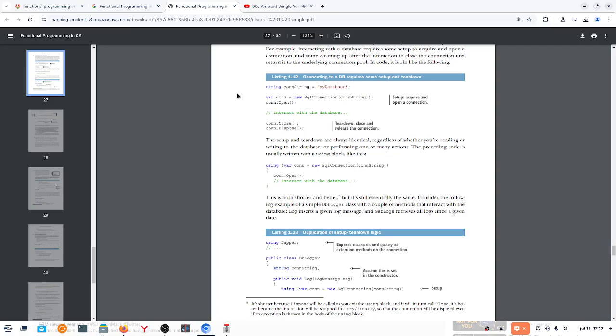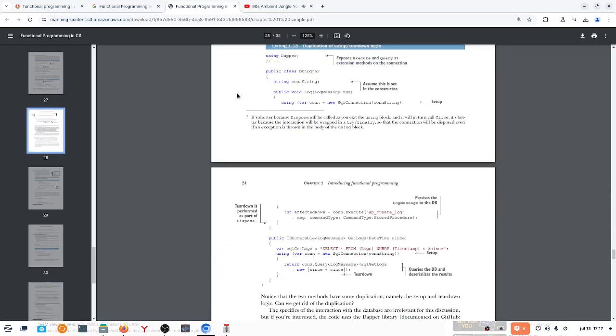It exposes Execute and Query as extension methods on the connection. Assume this is set in the constructor setup. Notice that the two methods have some duplication, namely the setup and teardown logic. Can we get rid of the duplication?